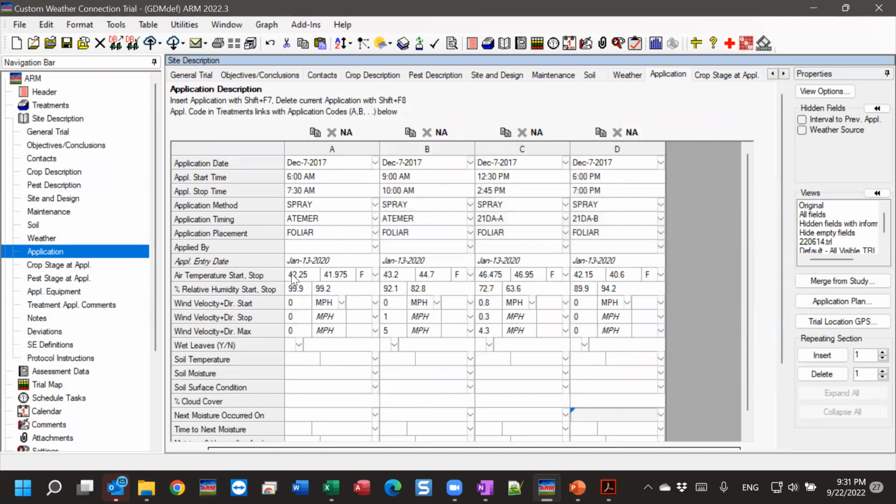All right, so here we can see now that we brought in that information, again, specific to the hours, the start and the stop, as defined in the spreadsheet. So just another shortcut if you have that information, if you have a weather station available to you to pull that information, then you don't have to look up in the spreadsheet yourself, have ARM do it instead.